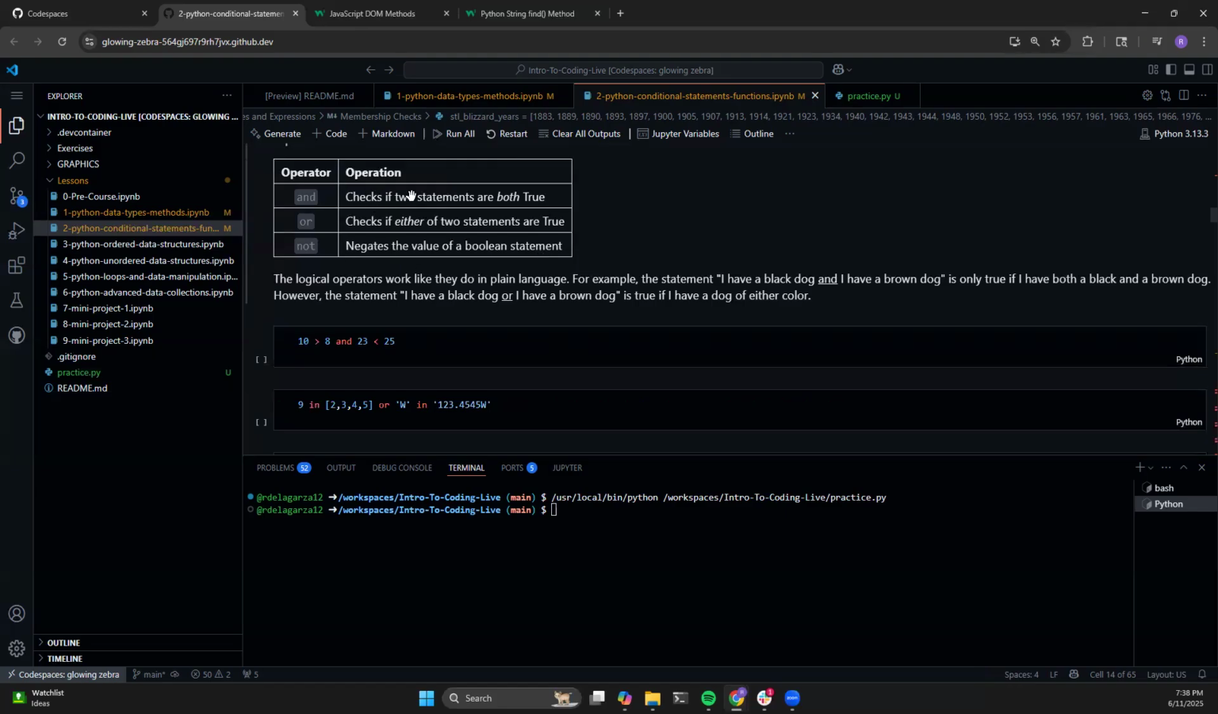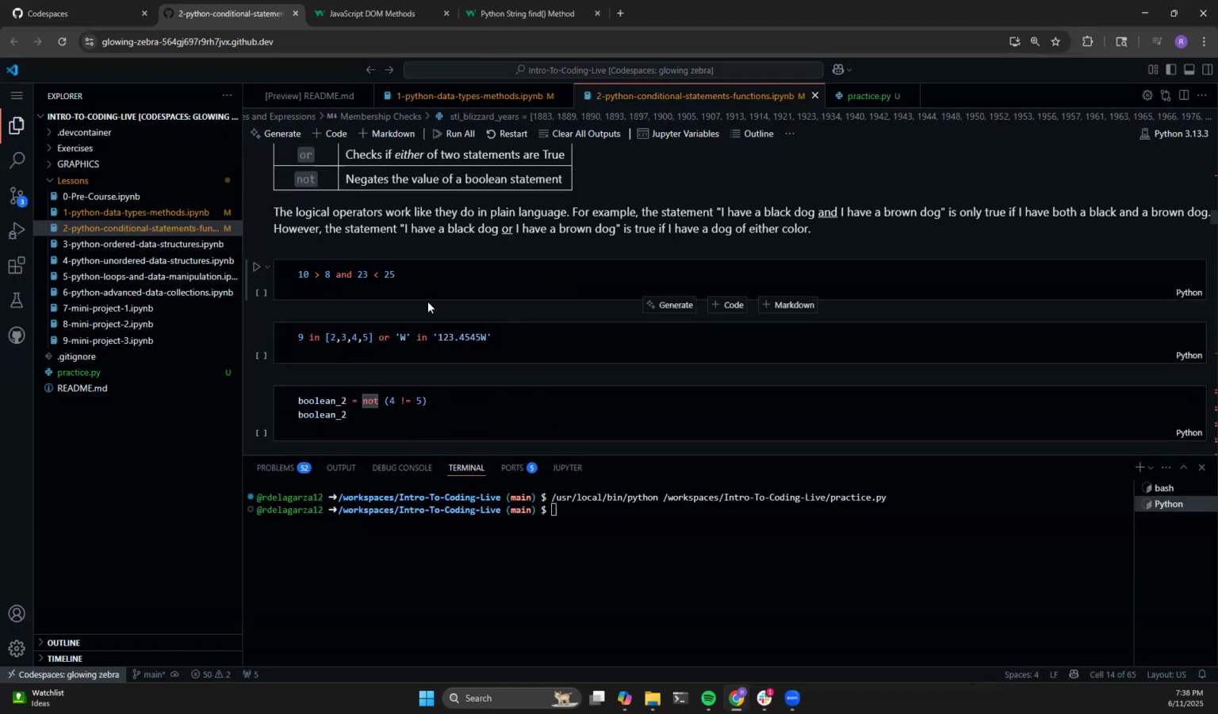And is going to check if two statements are both true or both false. Or is going to check if one or the other is true or false. And the not operator checks if something is not something. Let's see this in action to make it make a little bit more sense.